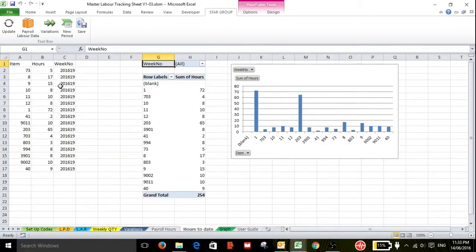Also, these values are brought over here, and normally you'll have more than one entry per item. For example, item number 1 might have a few entries for different weeks. But for my test data, there's only 1 week, 1 item, 1 hours.